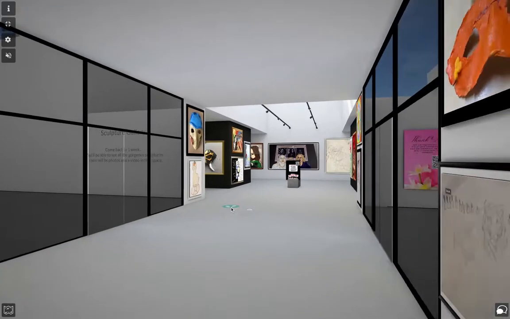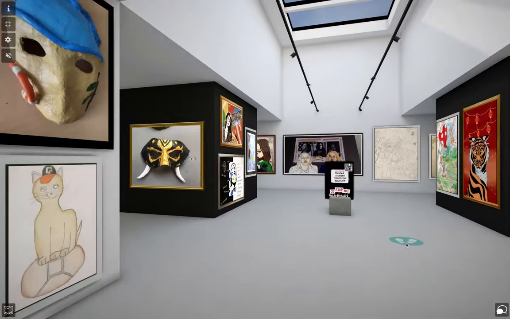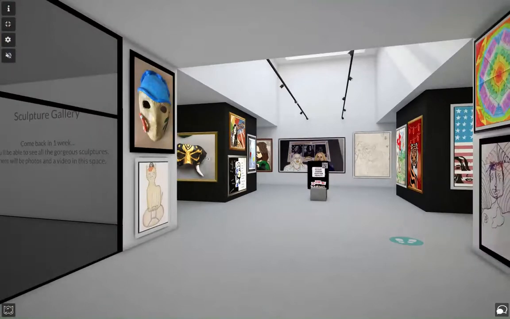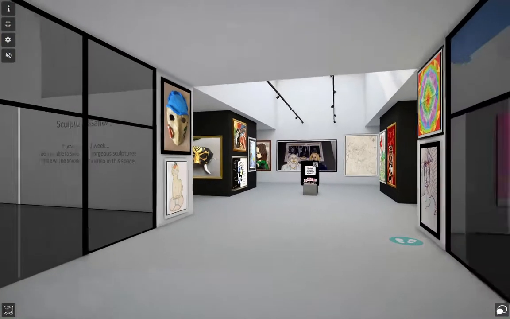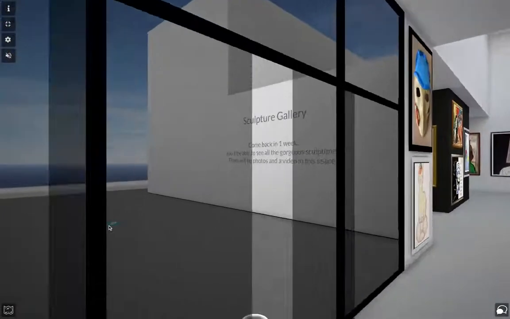So please take some time and have a look around our galleries. Make sure you walk around the boxes. Don't forget you can click on the images to hear students speak about their art. And you can also venture outside. Just click outside the doors and they will open for you.